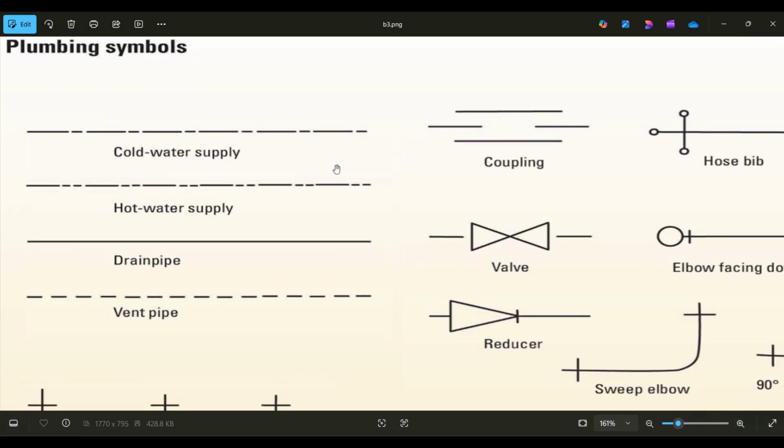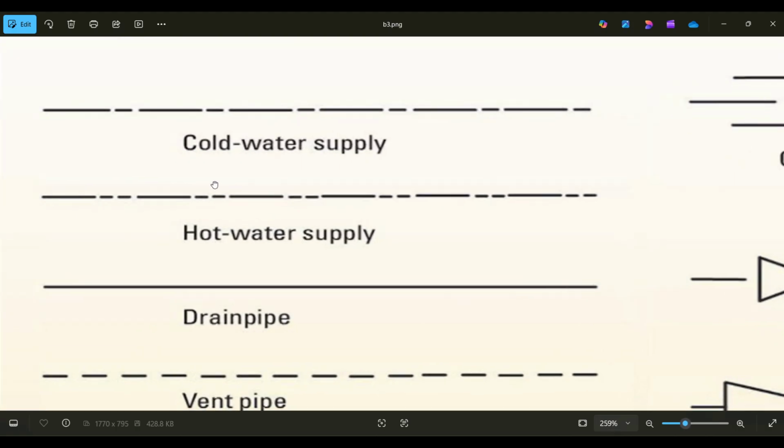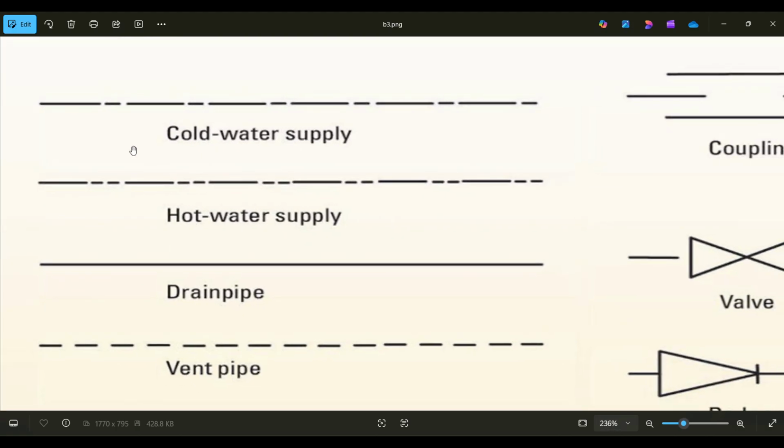If I zoom into this here, in order to read a particular drawing that is given to us by a design engineer, he will be referring to these particular symbols here. For our cold water supply symbol, we have a long dash and then a short dash, long dash, short dash, long dash, short dash. So wherever you see this particular line, this will denote a plumbing line of cold water supply type, right?